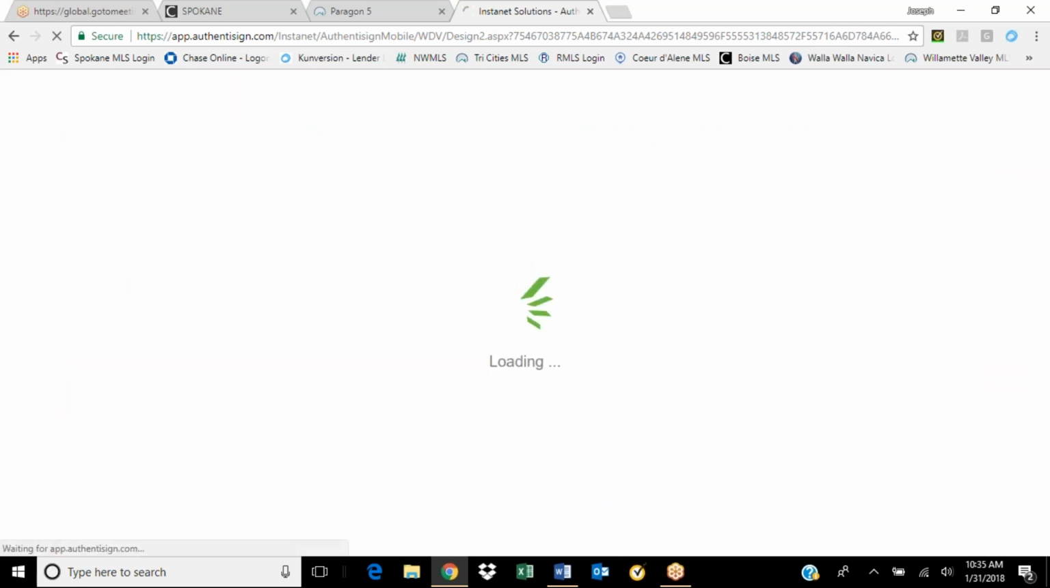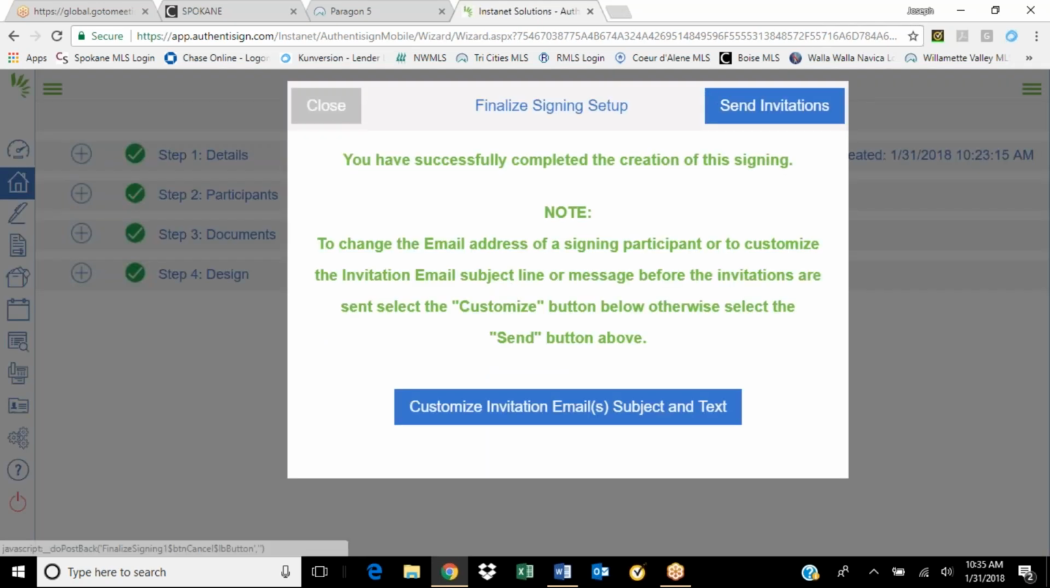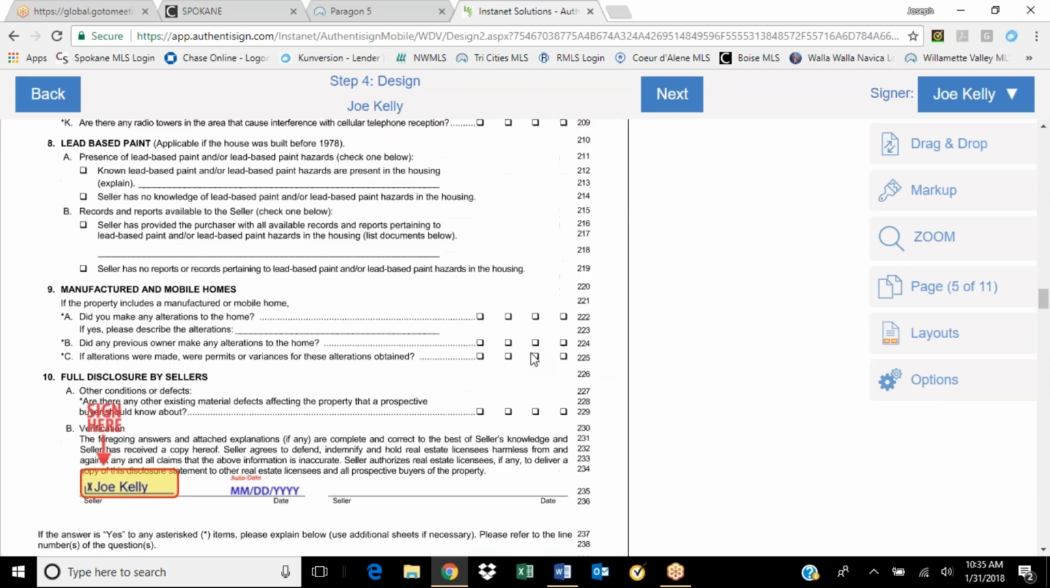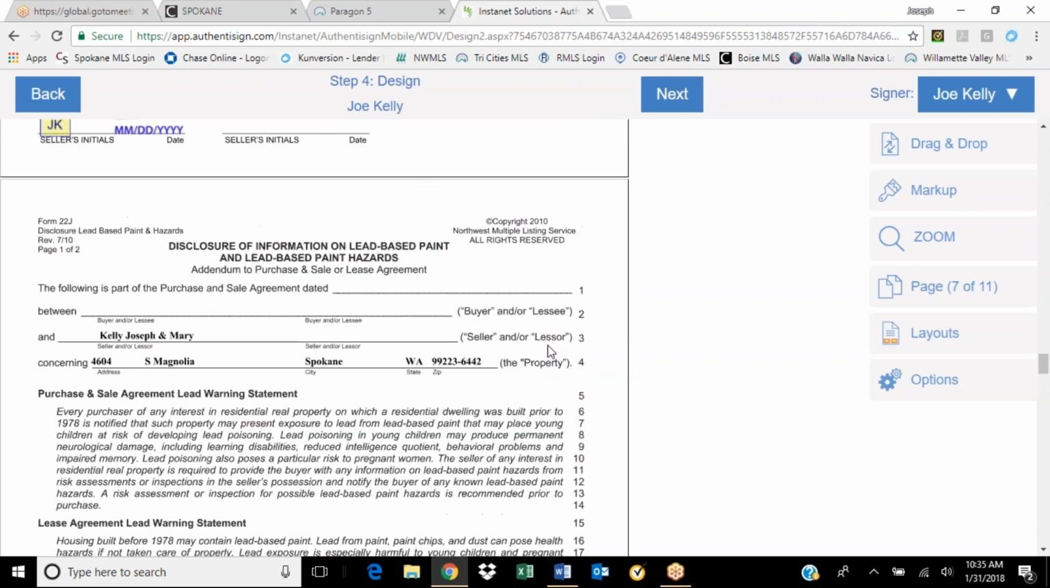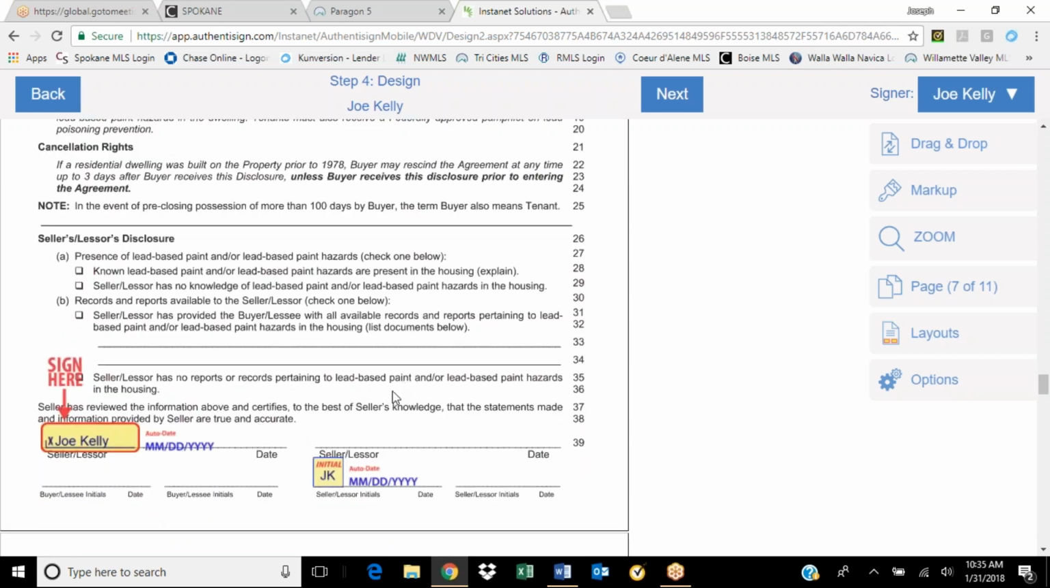Let's see, next. Oh wait, no, I don't want to do that. I still want to design, because I wouldn't want to design that PDF. I want to show you how we do that. Yeah, I can read. 11-page document. I needed to keep scrolling. Okay. So here we've got blank, buyer, and seller. Seller is us. Buyer's blank, and the date of the contract is blank because this is just to upload into the MLS as a listing.